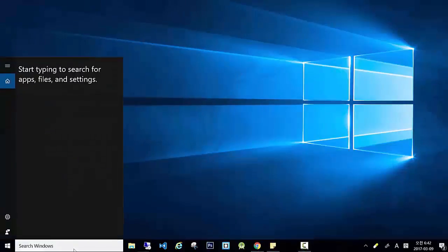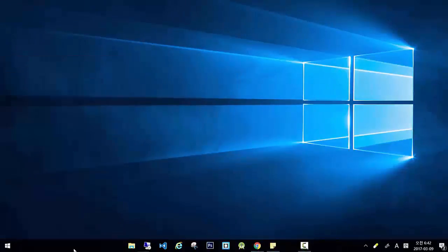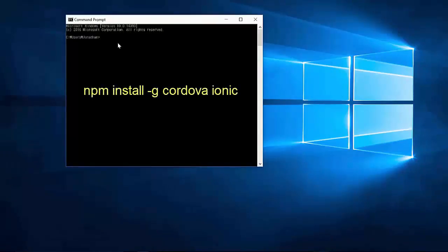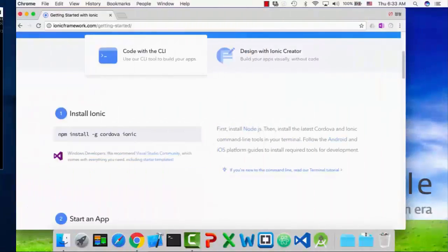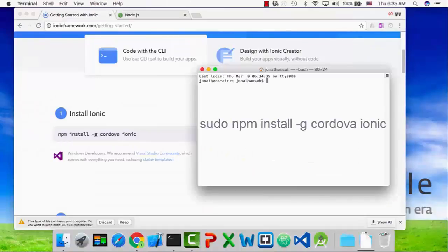If you use Windows OS, open the command terminal and type npm install -g cordova ionic. When you press enter, npm will install Cordova and Ionic. When you use Linux or Mac OS, we have to add sudo first in order to install these utilities globally. Then we can complete installing the latest Cordova and Ionic command line tools in a command terminal.